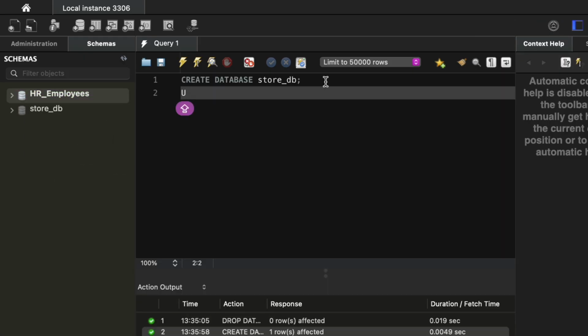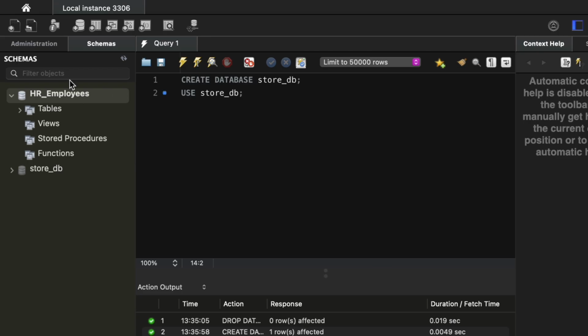Now that we've created the database, we need to tell SQL which database we want to work with. Since you can see there's an HR employees database here, think of it like double clicking a folder to open it. From here, every table we create or data we insert will go inside this database.